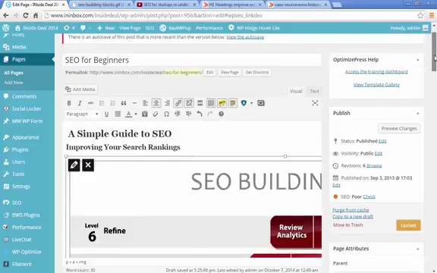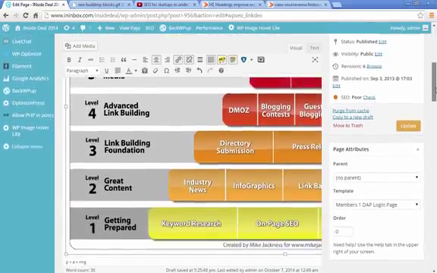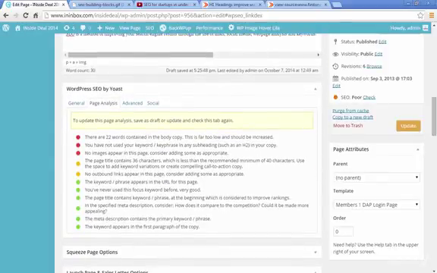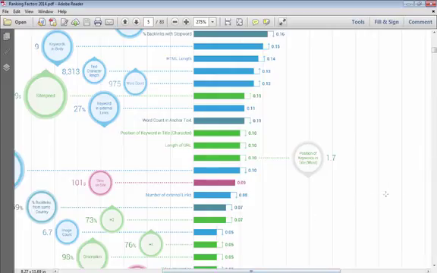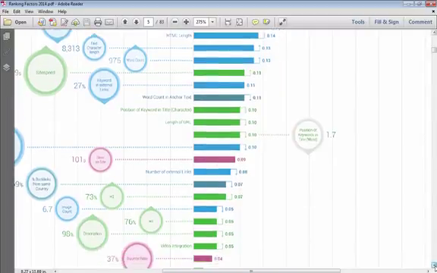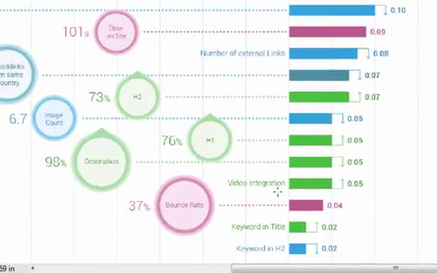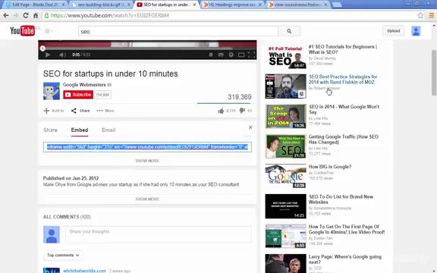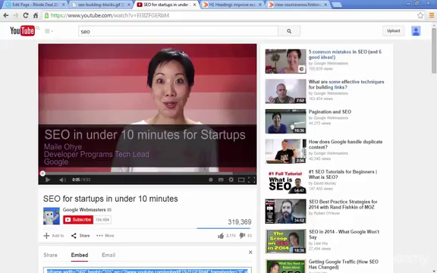Now it's not going to be listed in the WordPress SEO plugin here, but video integration is also a ranking factor positively correlated with a good search result. So you'll see it's almost as important as image count. So if you find a video, or maybe more than one video, like for instance this is SEO for Startups.